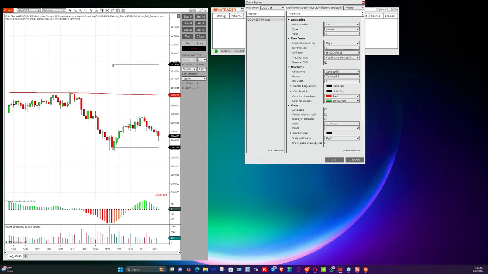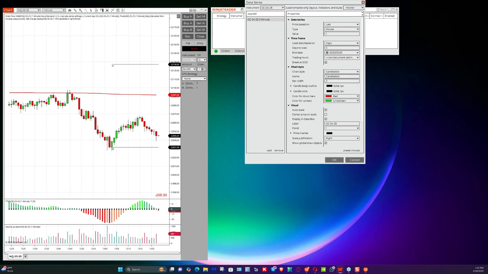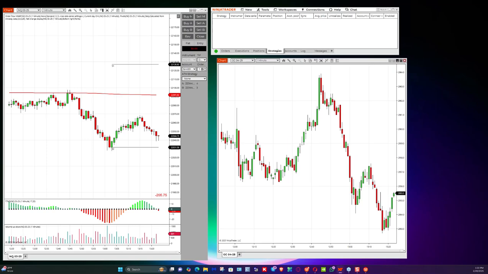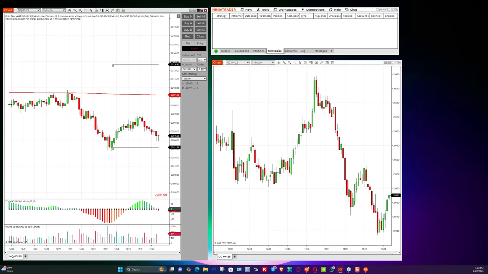Okay, the value is minute and 1. Days to load is no more than 5. And the only other really important issue is trading hours should be default. Use instrument settings. Okay it. And once you okay that, NinjaTrader opens up a brand new chart window for you. Okay? And that's what we're going to concentrate on.